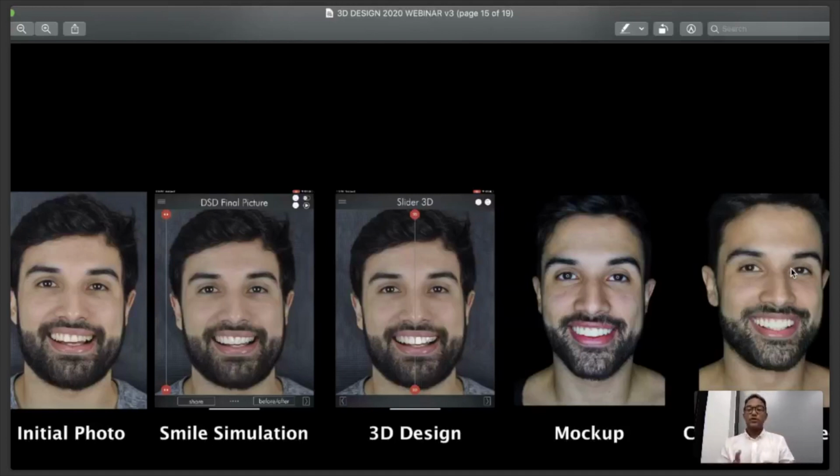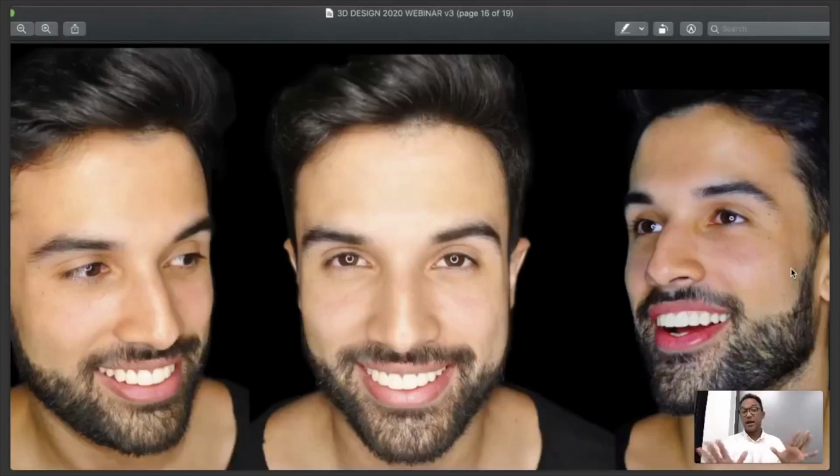From there, we went to our 3D design. With the 3D design, we placed our mock-up, took some pictures, created some videos, created a case presentation, which we will also be covering in another webinar. And then after the patient approved, we went to our composite veneers. That patient got 10 composite veneers in a total of two and a half hours. The whole workflow was done with digital smile design.